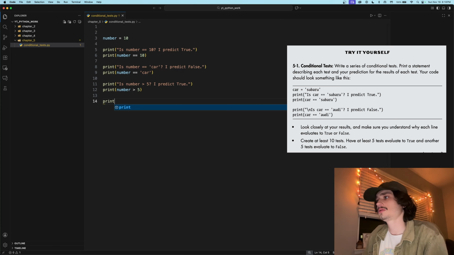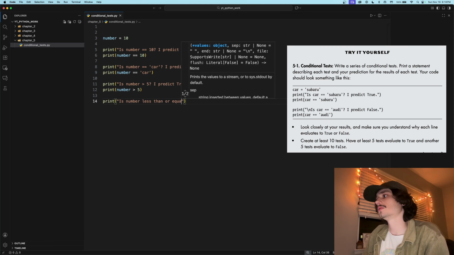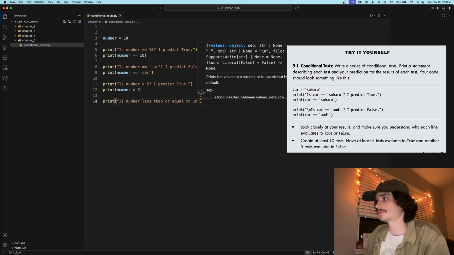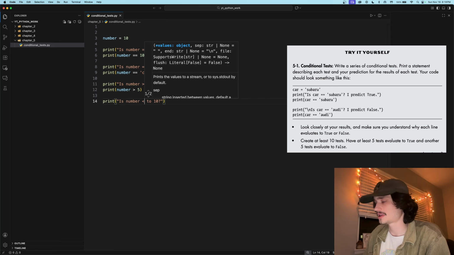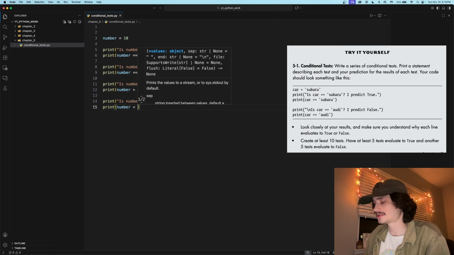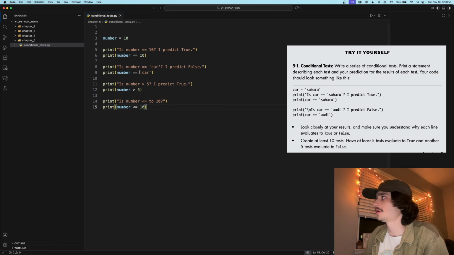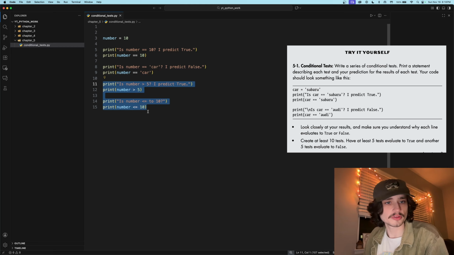Let's do another assumption of print "Is number less than or equal to 10?" And we'll go ahead and actually write in less than or equal to. Go ahead and make your prediction now. We'll make number <= 10. Let's go ahead and run this. True, right? The number is 10, so it is less than or equal to 10. And the same can be applied for both the greater than and greater than or equal to operators as well.